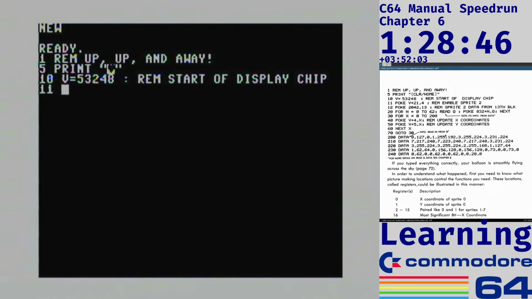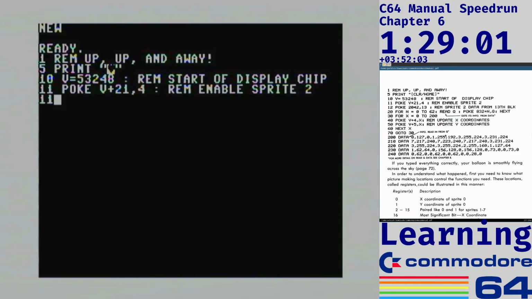11 poke v plus 21 with the value 4 rem enable sprite 2. 12 poke 2040 with the value 13, and this is going to read sprite 2 data from the 13th block.